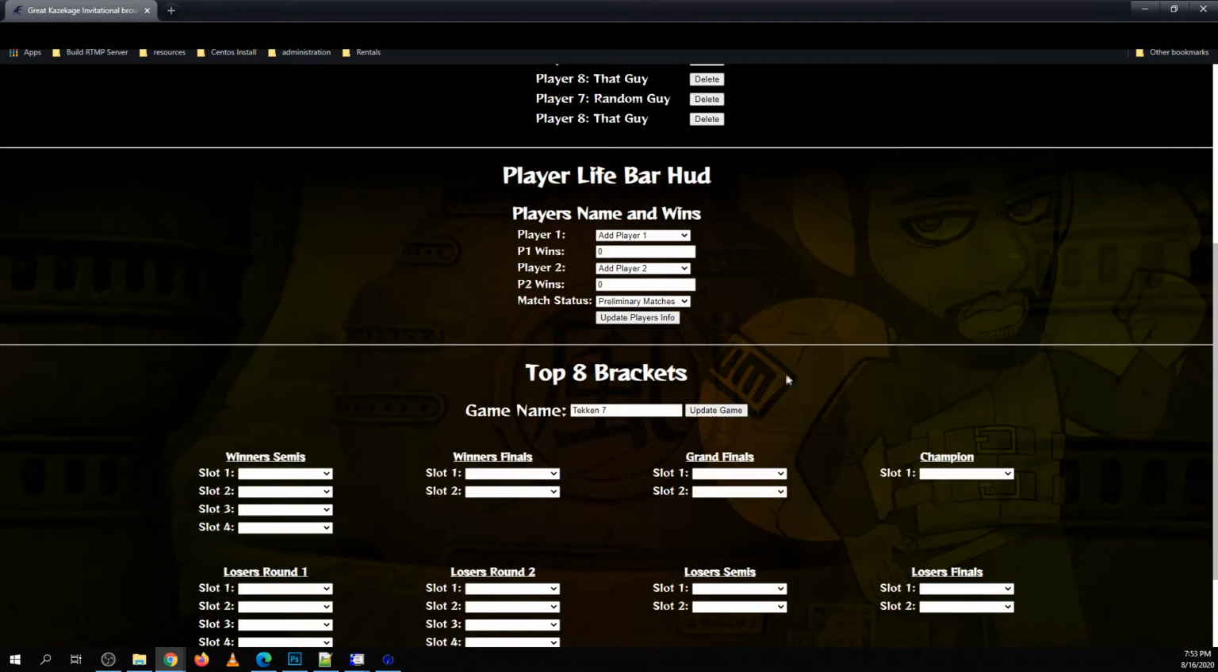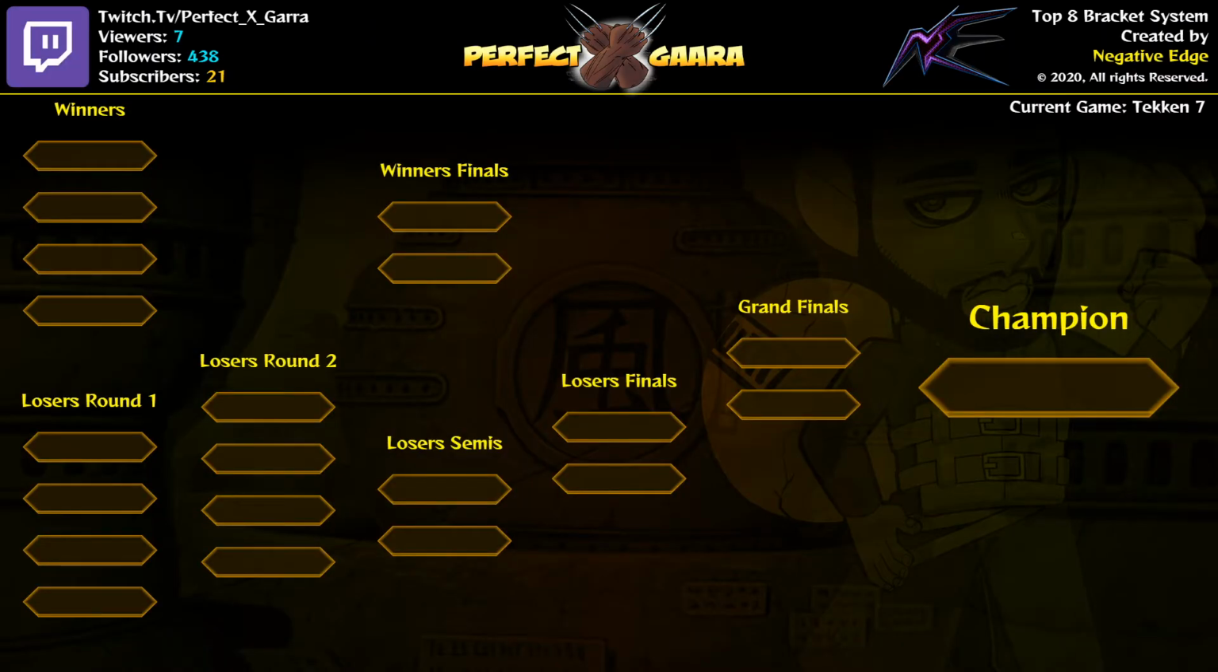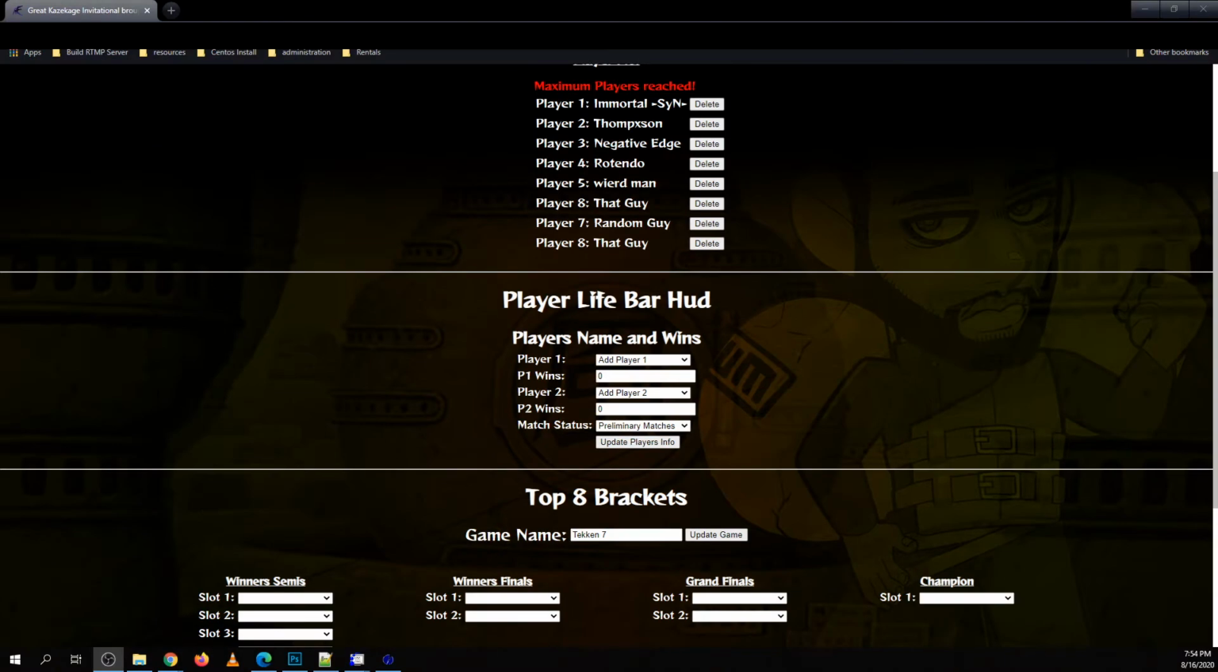And then let's go to the top 8 brackets, which is right here. And as you can see, if you look to the left towards the top, right under the Negative Edge disclaimer, current game, Tekken 7, that's been updated. Also, this is mobile compatible too, so it'll work on your mobile devices if you're in the brackets. All right, so now we got that out of the way. Let's go back to the control panel.